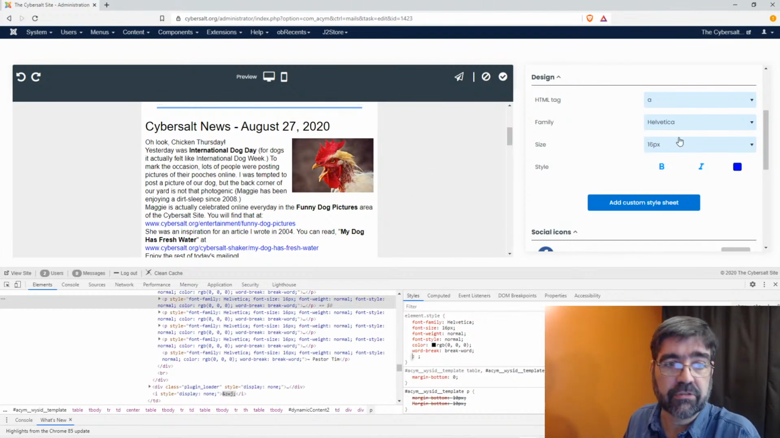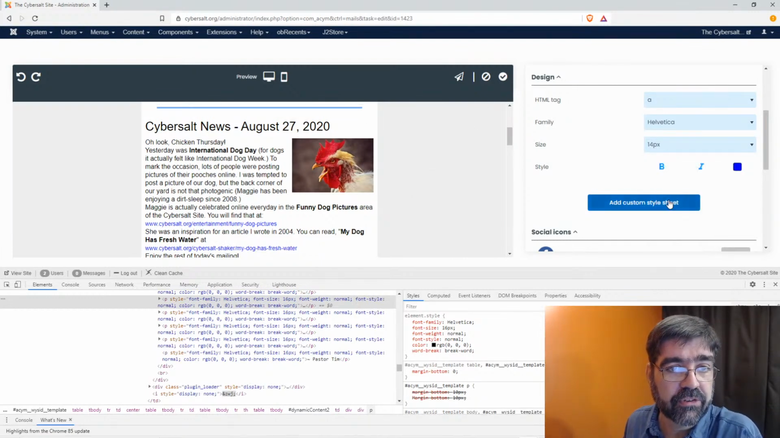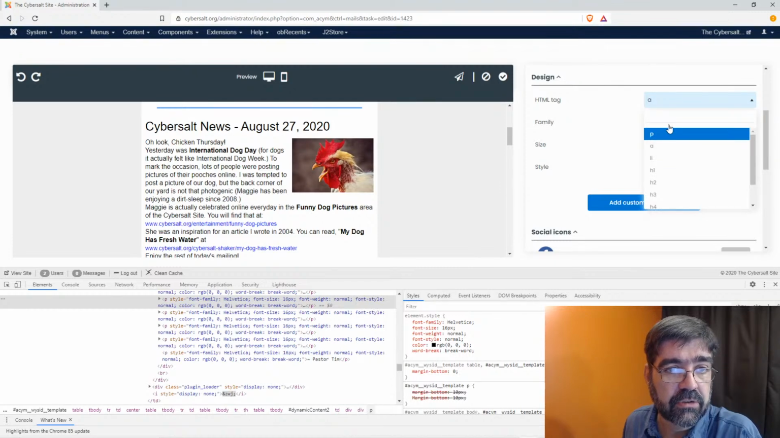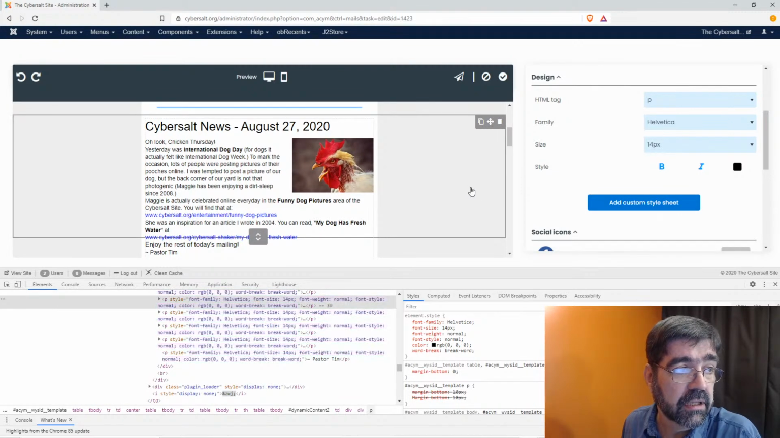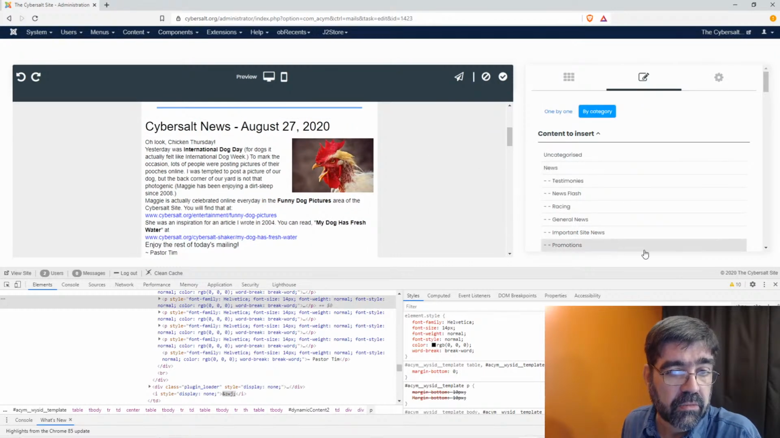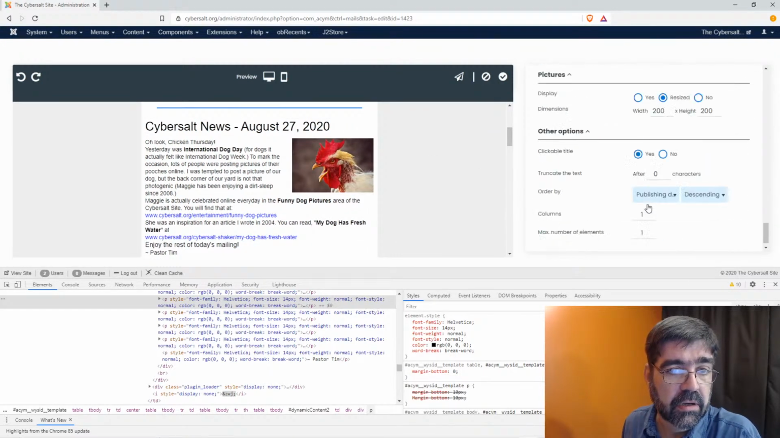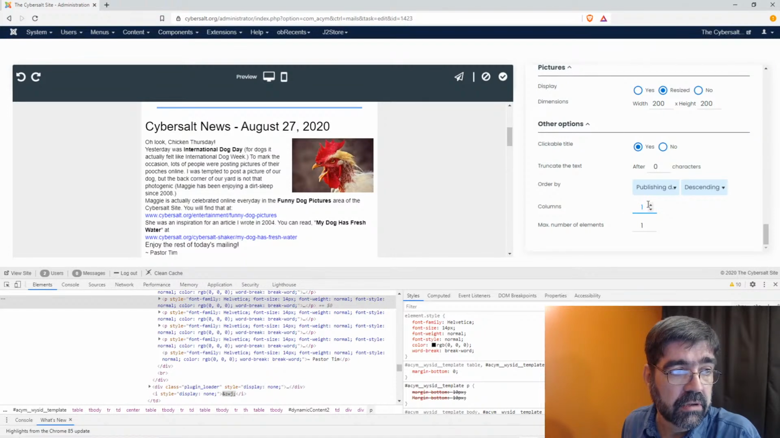While I'm looking for whoever knows more about CSS there, I'm going to change this font to 14. That's a little bit too big, I think. Okay. And while I'm there, oh, that's 200, yeah. Okay.